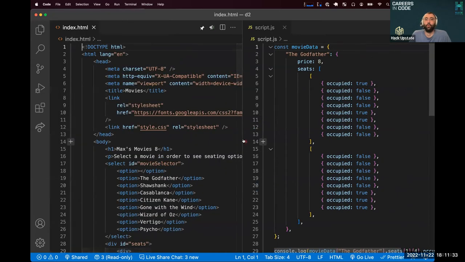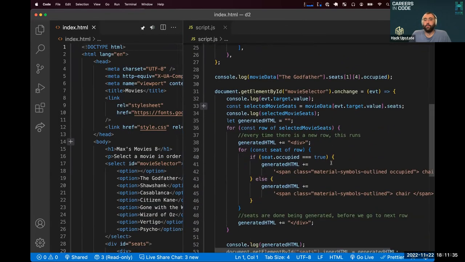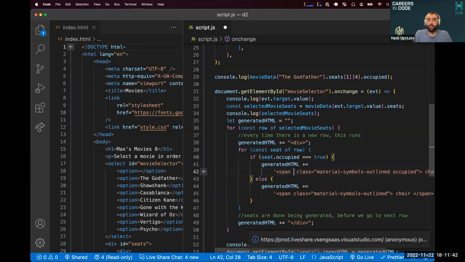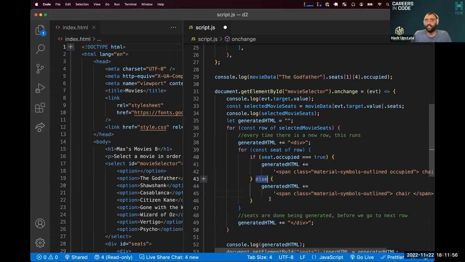Okay, so we're looking at our span here, and we're saying, well, we can add an onClick to this, right? We can say down in our generated HTML in the second one, because if the seat is already occupied, we don't want to let them click on it. But if the seat is not occupied, that's our else case here, we can add an onClick event that says something like seatClicked, and it gives us access to the event.